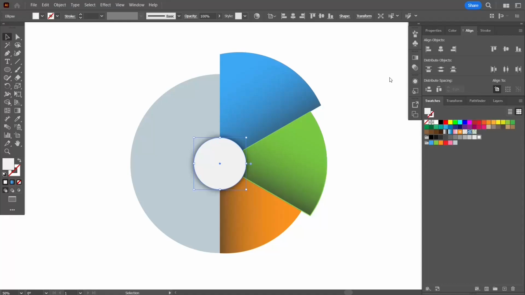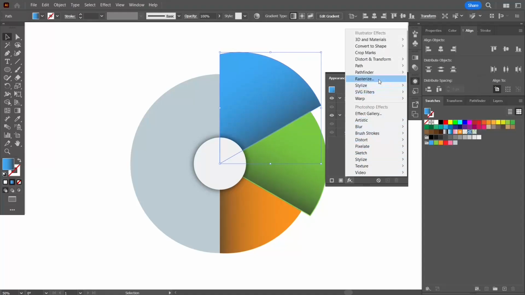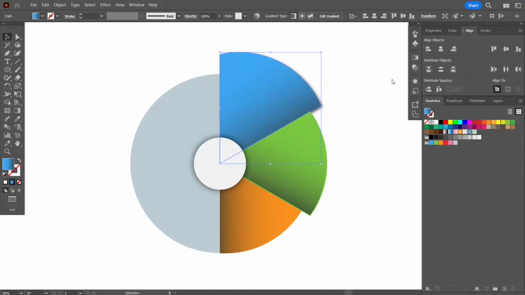Now I will apply the drop shadow to individual pie. Let's first apply drop shadow to the first pie and apply a consistent 5 pixels value to all. And bring the pie on top by pressing Ctrl plus right bracket. Then it's all about doing the same for the rest of the pies.